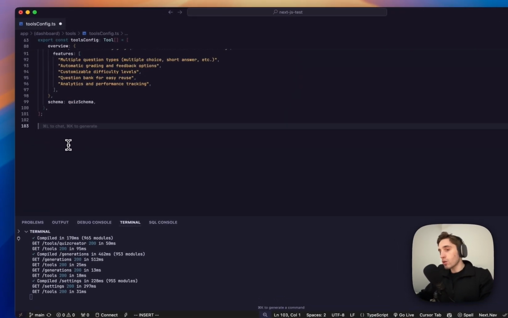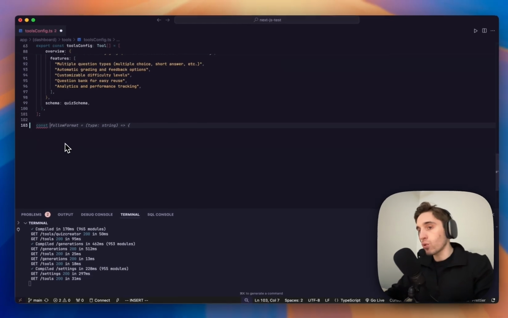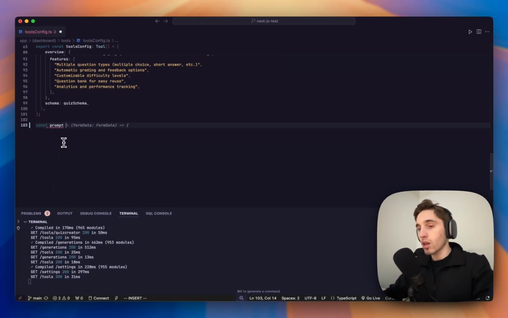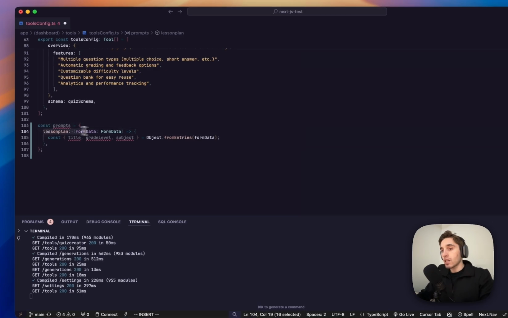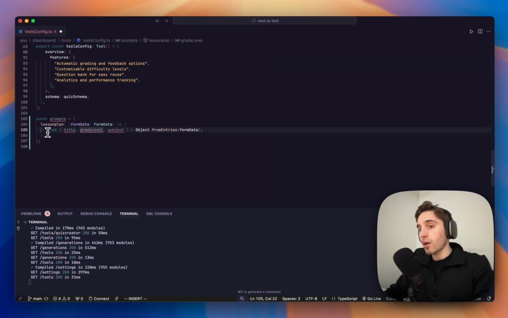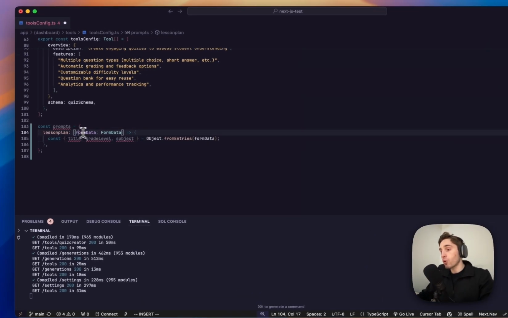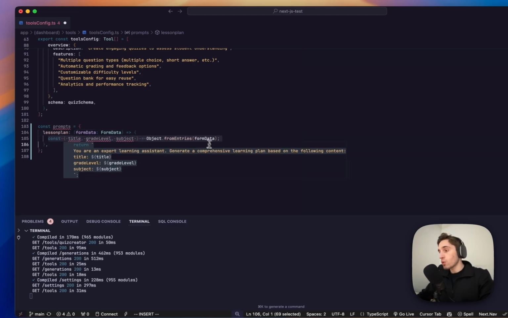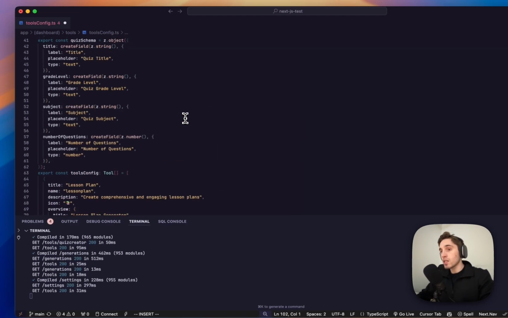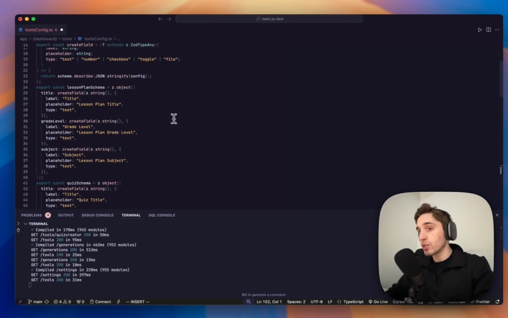And for these tools, I usually create an object called prompt or prompts. Then inside the object, I store keys. And every key is a function that receives the form data that we will send from our front end. We will destructure the form data to get the values that we pass based on the schema that we defined. It can be different.